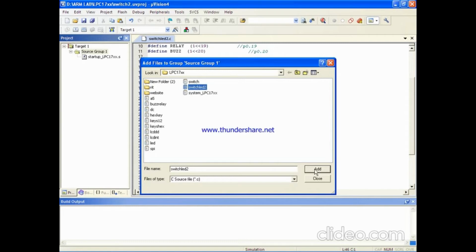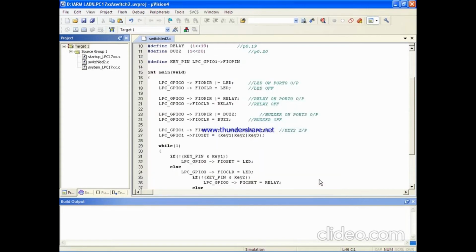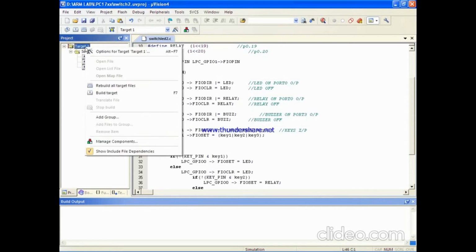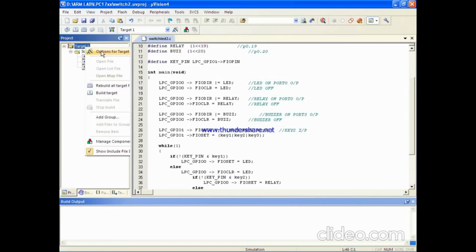Switch LED2 is my file. I'll add this. Along with the startup file and the file to be executed, you need to add your system file also. You add this. Then say close. By adding these files, the registers that are mentioned in your program will be recognized by the Keil Vision 4, so that it will execute the program using the Cortex M3 microcontroller. Now right click on this target to set the options for target.